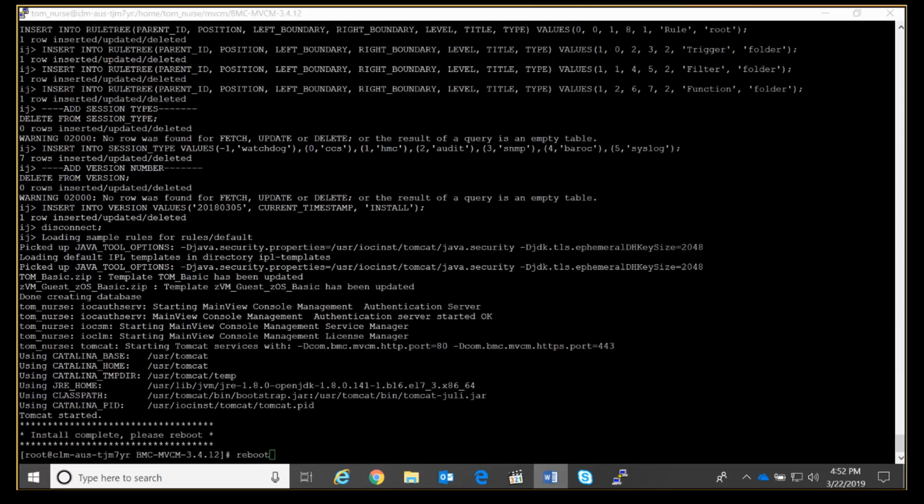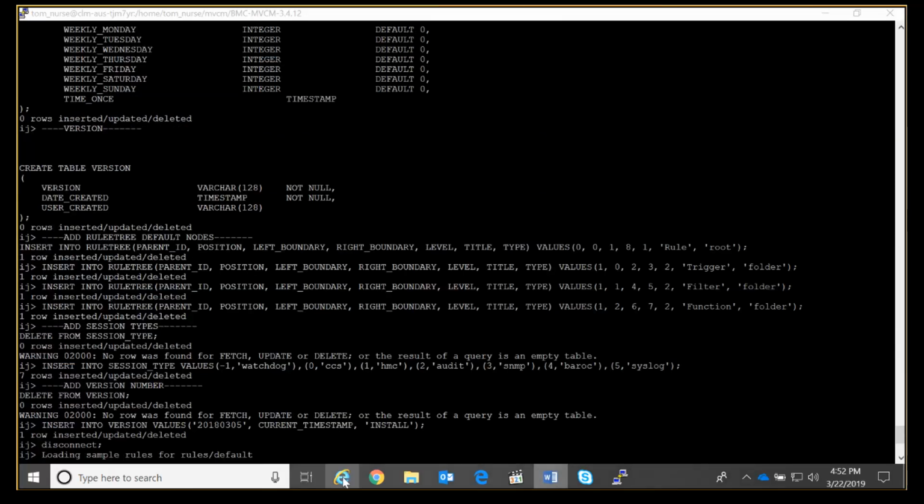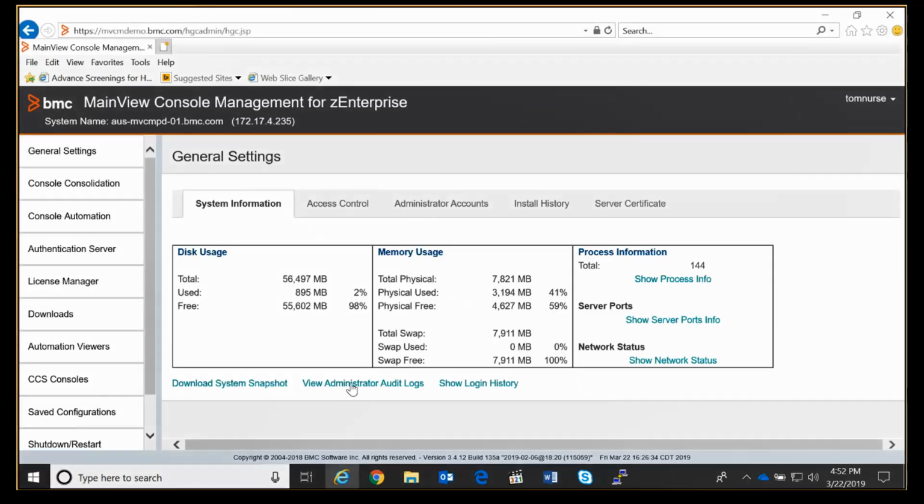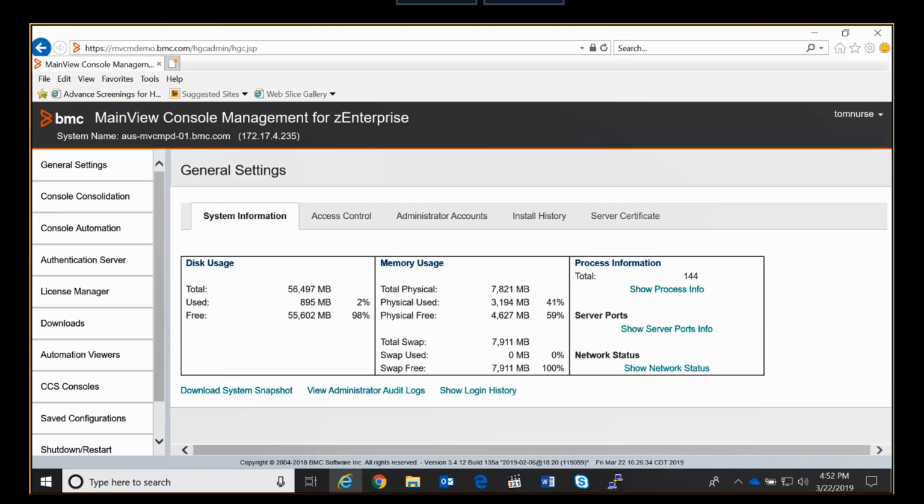So once the Linux system comes back up, we do all the configuration and administration of the product from a web page. In the interest of time, here is a web page of another MVCM server that I already have installed, Tom. Okay, so I would now do all of my configuration from this page? Yes. Okay. Configuration, rules, product keys, maintenance, PTFs, all managed from this web page.